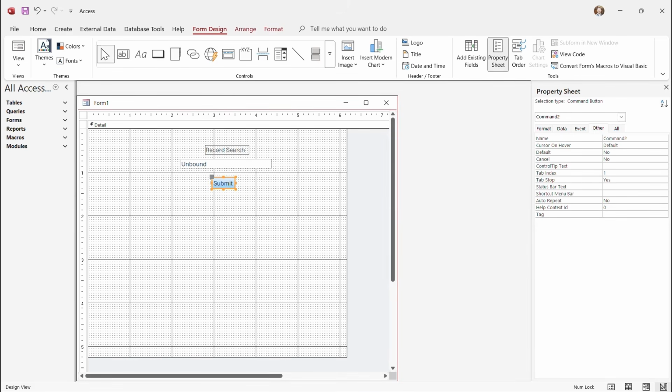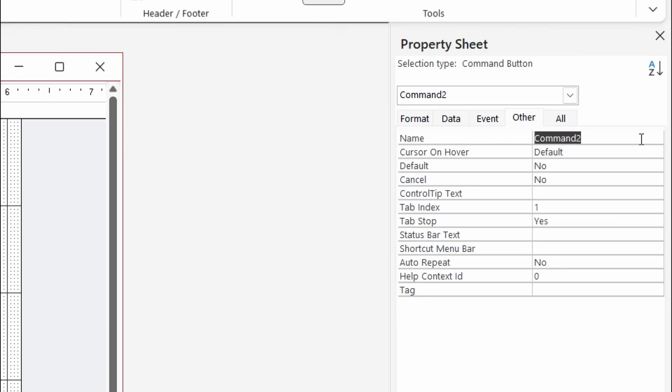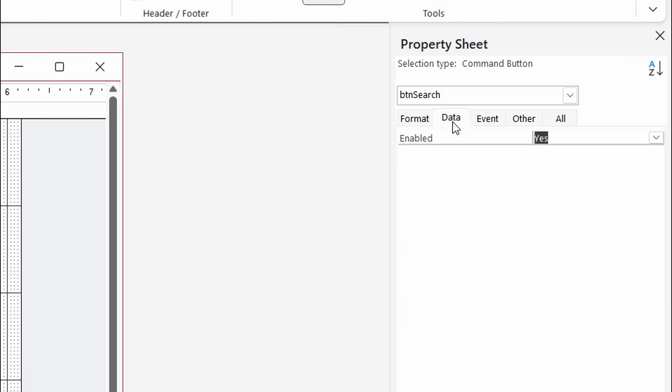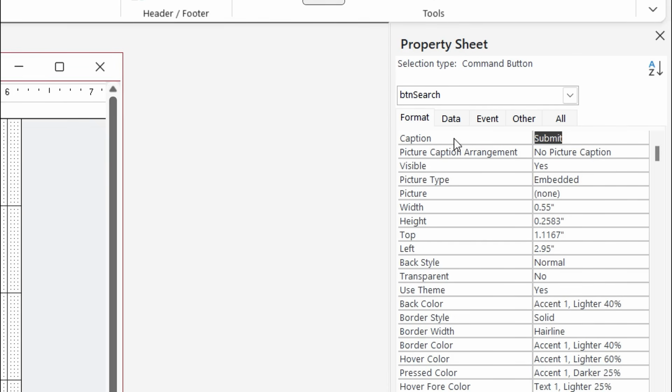For the submit button, we're going to rename that as well by going to the property sheet under other. Instead of being called command 2, we're going to rename this. Let's just call this btnSearch, just like that. So we did txtSearch for the text box, and we're naming this btnSearch for the button. And the caption is already set, right? So we have our data. Everything looks good. Caption is submit. Perfect.